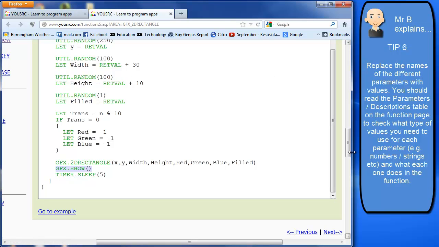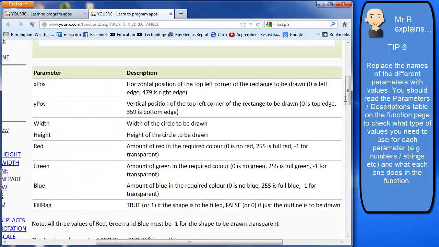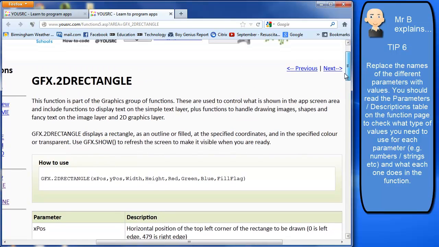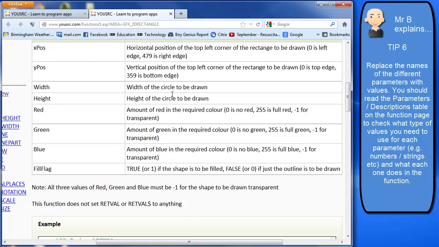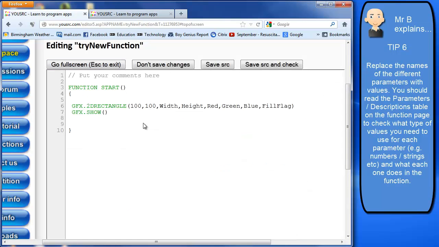So we go back into our thing here. Okay, so width is the, well, it says width of the circle, okay, in this case, but I think that's just a mistake on the website. So this is a 2D rectangle, so we can assume that we actually mean the width of the rectangle and the height of the rectangle. Okay, so we've got width, let's say 150, and let's say height, let's say 50, so that changes it.